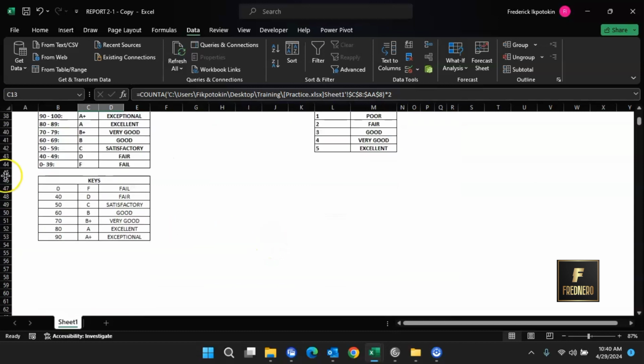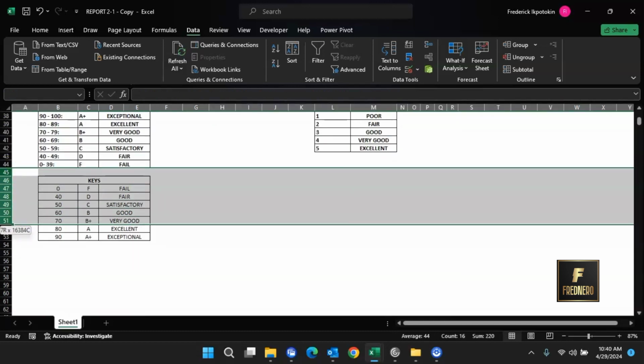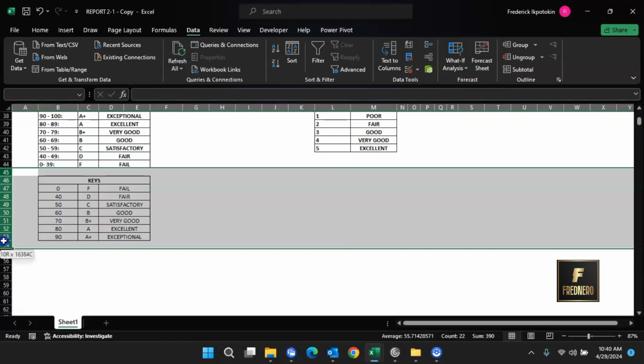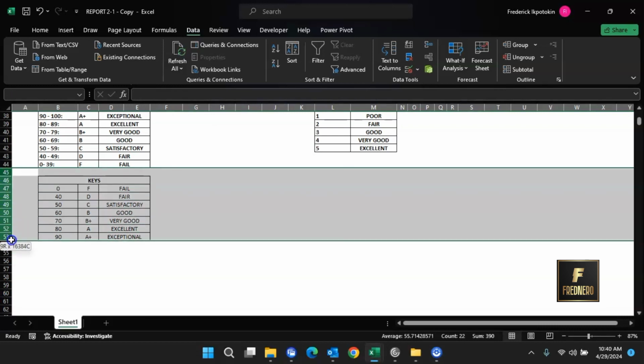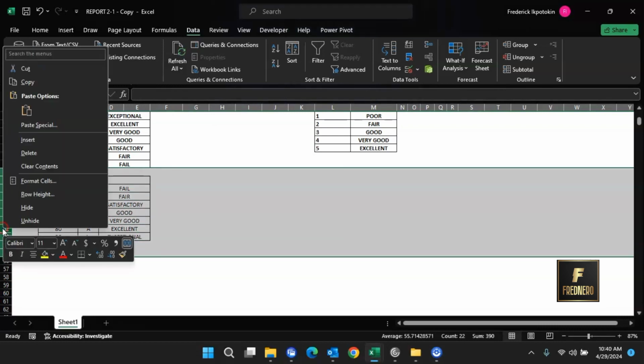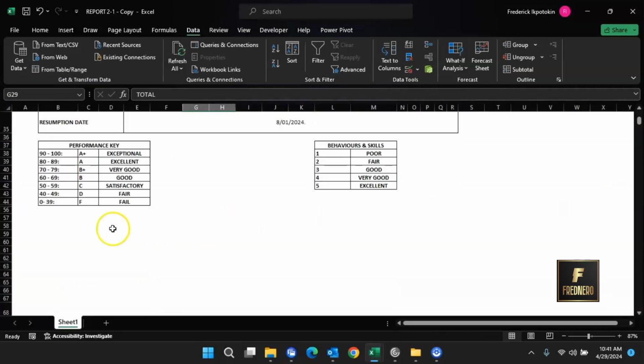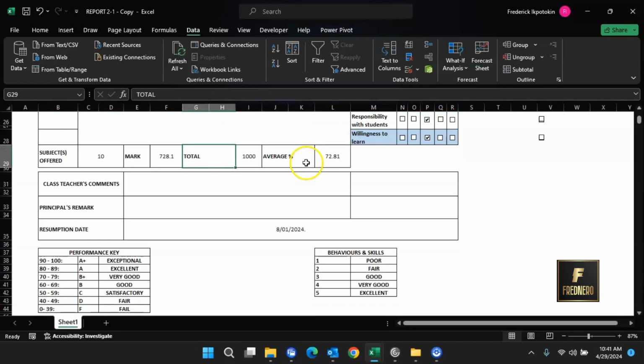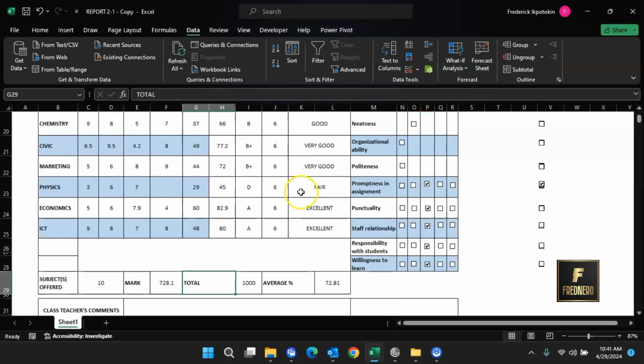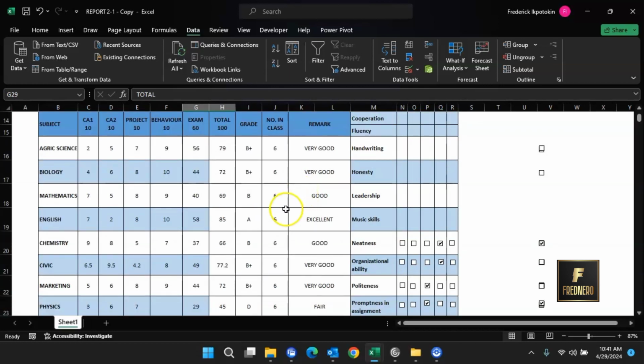So the next thing I'm going to do, lest I forget, is just highlight it, then I'll hide it. Now you can see that the performance key is hidden, but without that performance key, this one here will not work. So that's how to create an automated student report sheet.